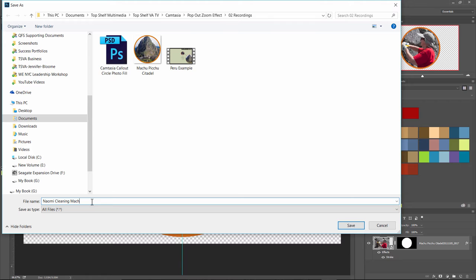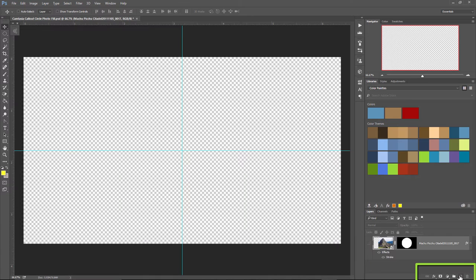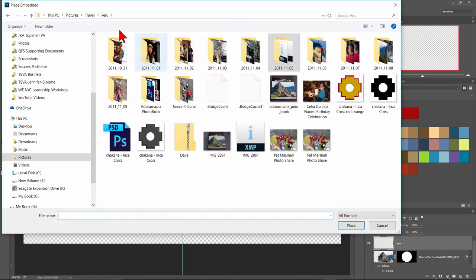Now how would you do this with a really different custom shape, such as an umbrella shape? Let's hide the Machu Picchu image and click on the new layer icon. Let's select a new image to embed. File, Place Embedded, and double-click on the image to open, and Enter to place it.